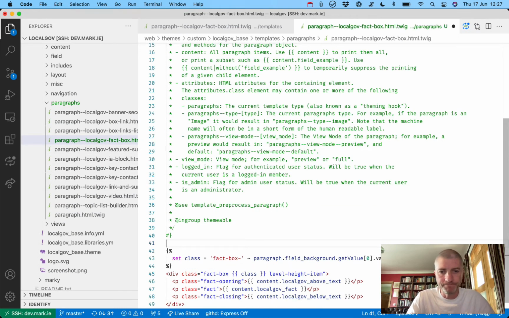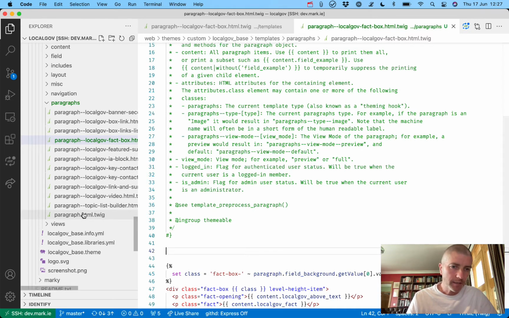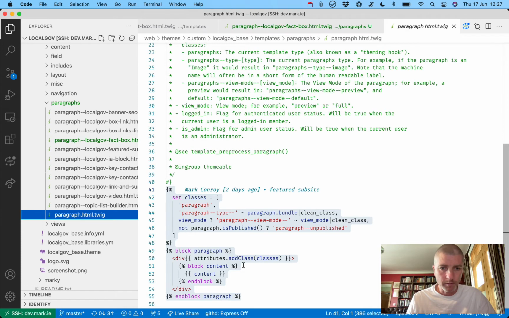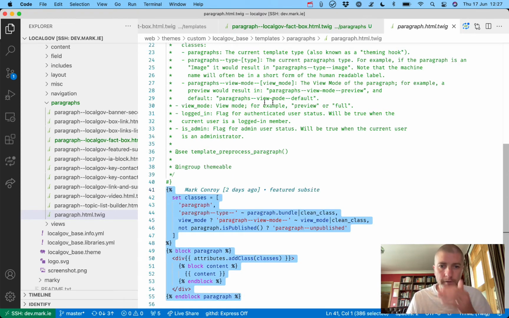Now, first things first, I think we need to make sure that as much as possible, we use what Drupal gives us and follow the patterns from Drupal, just in case some team is using a default paragraph template and they're using that paragraph dash fact box or whatever for their class. So let's come to a paragraph.html.twig file here, and we're going to copy the full paragraph template.